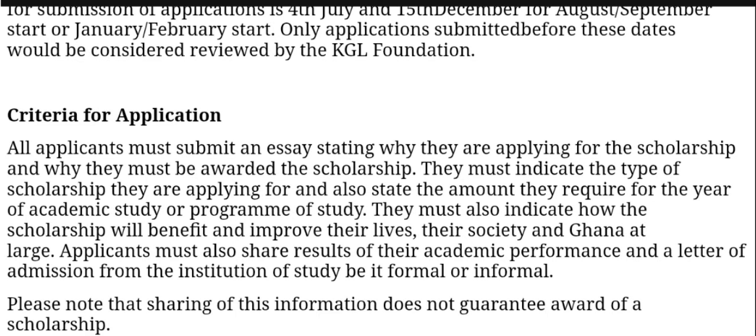All applicants must submit an essay stating why they are applying for the scholarship and why they must be awarded the scholarship. That is one. Two, you must indicate the type of scholarship that you are applying for and also state the amount you require for the year of academic study or program of study. So, what type of scholarship are you applying for? And also, make sure that you tell them the amount you require for the year of academic study. Be truthful about that.